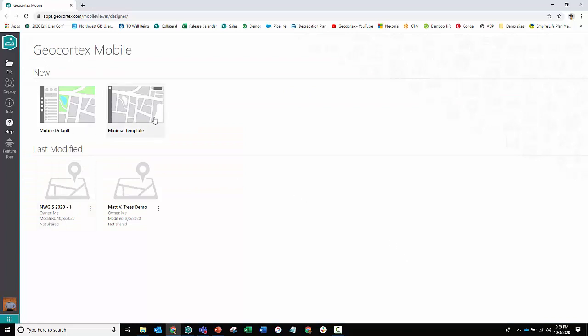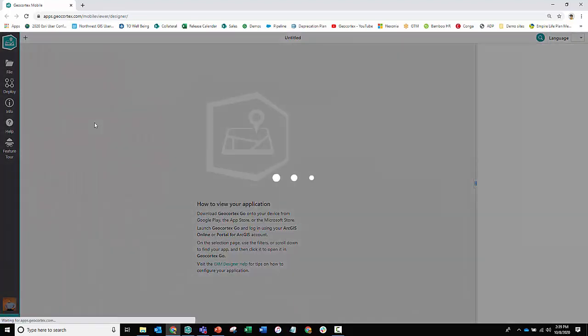So a couple things here. You've got a couple of templates. These will always continue to be added to, but you can start with one of those. Here's ones that I've been working on lately. But what I'm going to do is I'm actually going to create a new Northwest GIS application just to show you guys the process. So I'm going to start by selecting the default here, the mobile default template.